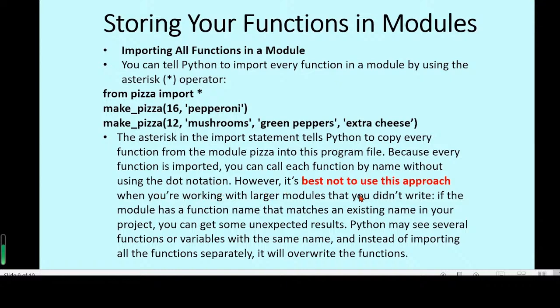However, it's best not to use this approach when you are working with large modules that you didn't write. If the module has a function name that matches an existing name in your project, you can get some unexpected results. Python may see several functions or variables with the same name, and instead of importing all the functions separately, it will overwrite the functions. So this is not a good approach. We write it here just to let you know, in case you see such approaches in other people's code.